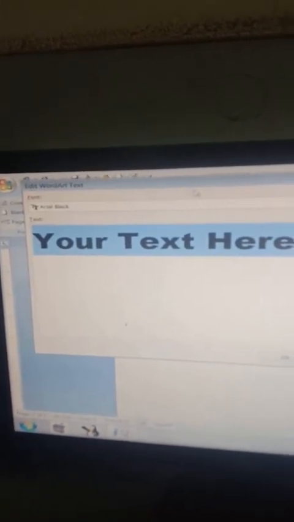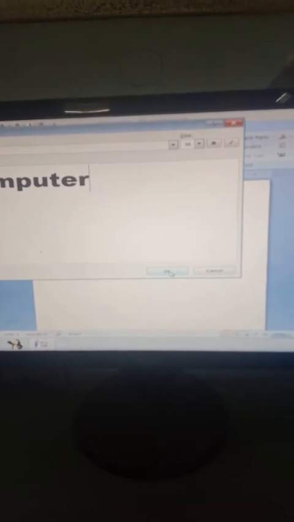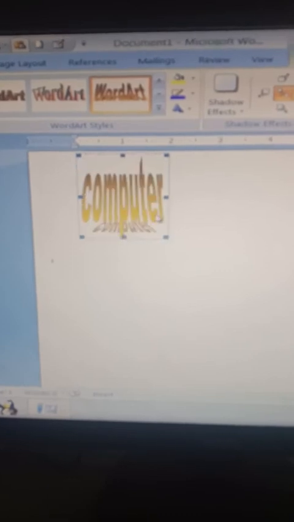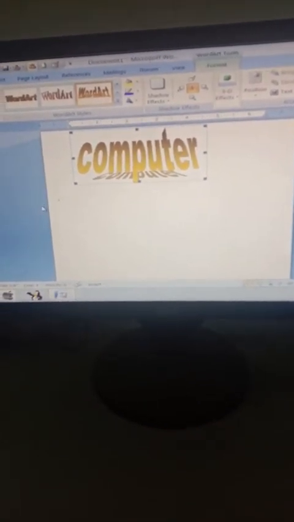As soon as I left click over here, the edit word art text window appears before me. Now here I can type my text. Suppose I have typed the text computer. After typing the word, I press the OK button. As soon as I press OK, look, the word art computer that I selected appeared. Now I can enlarge it by dragging it toward the outward sides. This is the word art feature that I have applied to my text.